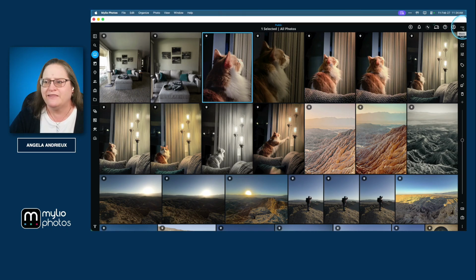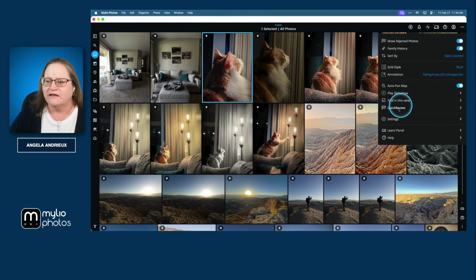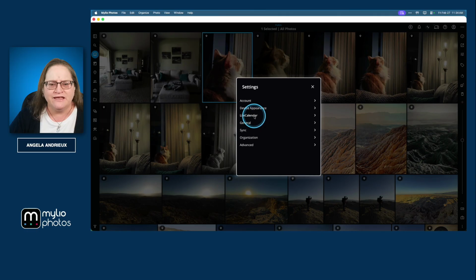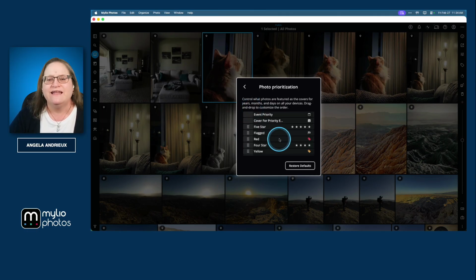If you go up to the More menu in the upper right, which is those three dots, go down to Settings, and then I believe it is under Organization and Photo Prioritization. This is where you can see how Mylio is prioritizing where things come from when it's showing you different things in your library. So you can see here at the top, event priority is the number one thing, and you can't even change that. That is the top factor for how Mylio determines what you think is important.